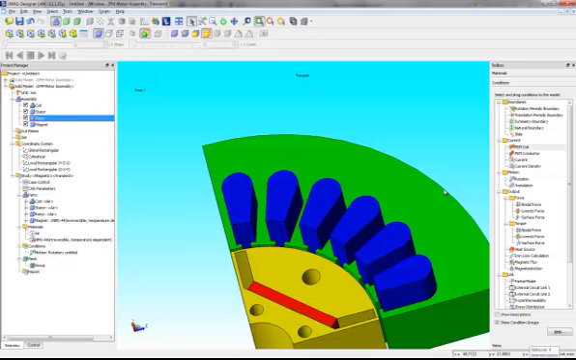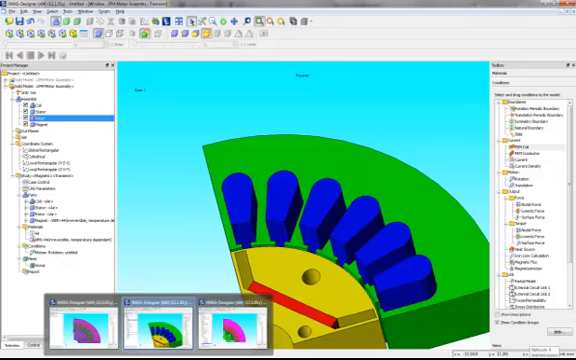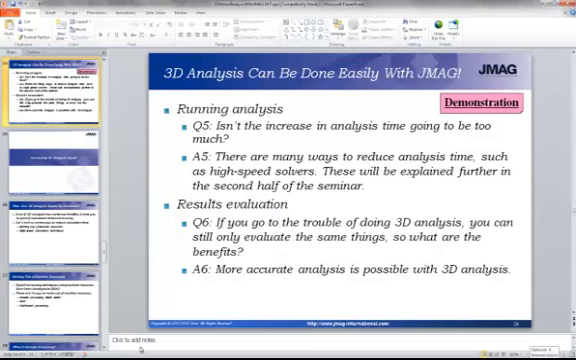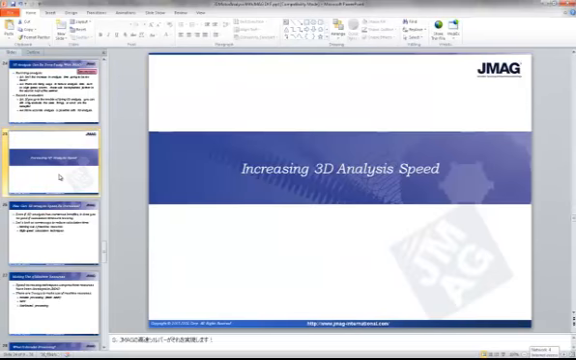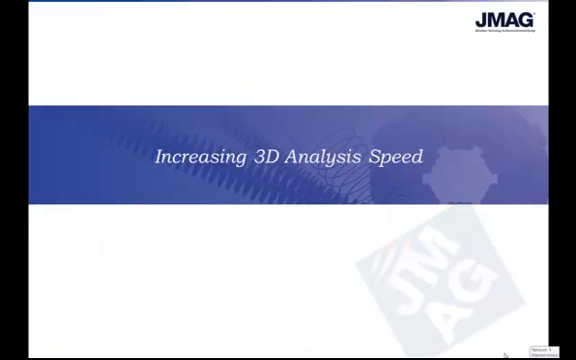So, in terms of setup time, a 3D analysis and a 2D analysis are virtually identical. But what about actually running the analysis? Isn't that going to take a long time? So let's go back to our model and see how we can increase analysis speed in 3D analyses.